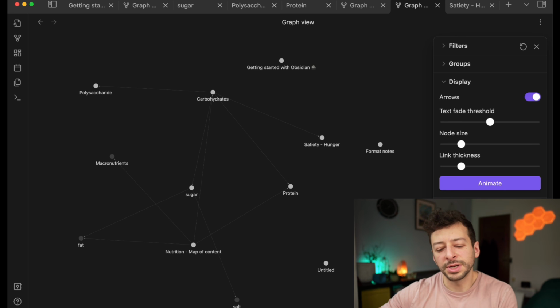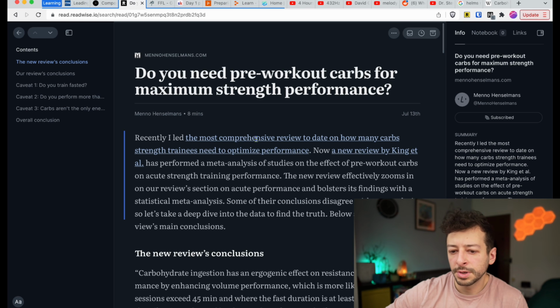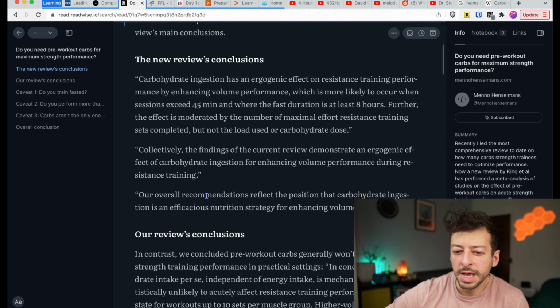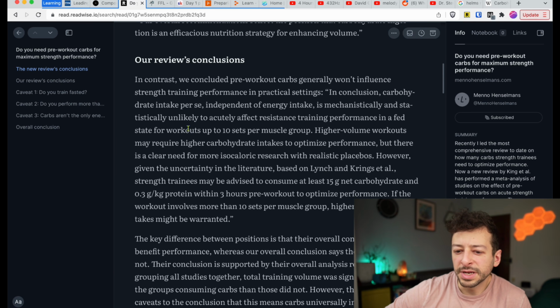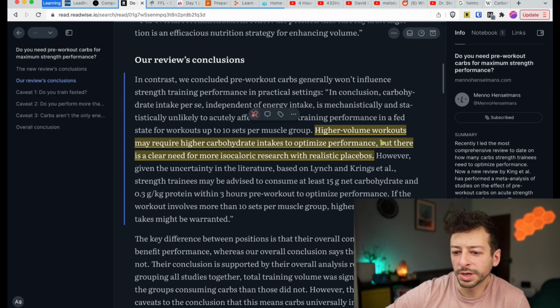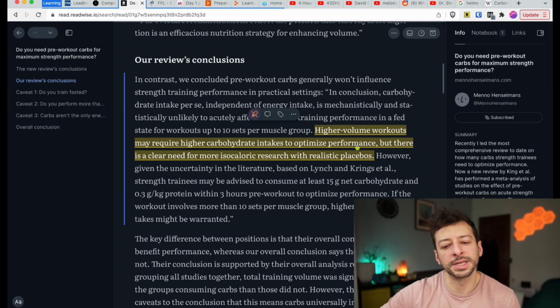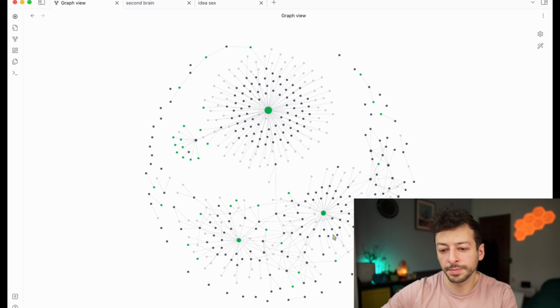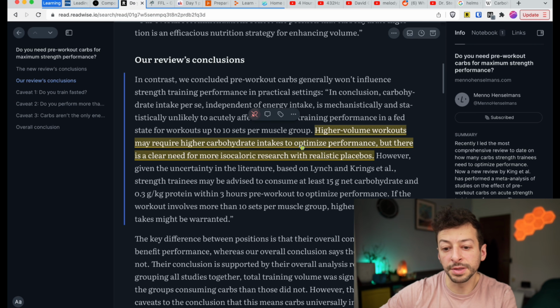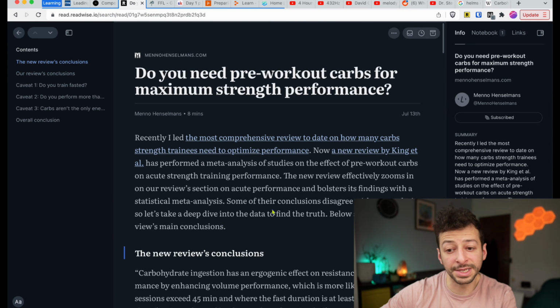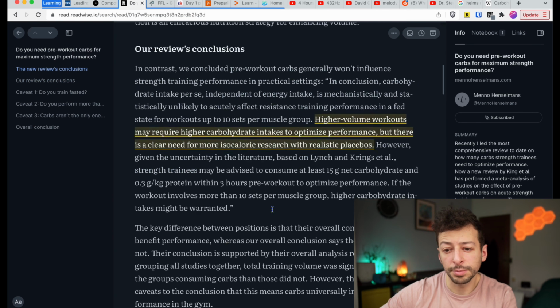Let's say I'm reading an article about pre-workout carbs for maximum strength performance. So I'm reading this in Readwise, and let's say I go along and I want to highlight that: higher volume workouts require higher carbohydrate intake. Okay, fine. So I've highlighted that, and then if I go to my other vault and I sync Readwise, we will see that this highlight will appear in its own note with pre-workout carbs.